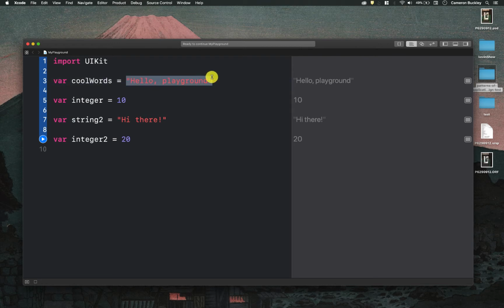And then we have this content. So what we're saying is, hey, make a variable called cool words and set it equal to, so the value of that variable is hello playground. All right, and again, remember, this name can be anything we want it to be. This is just for us to understand.